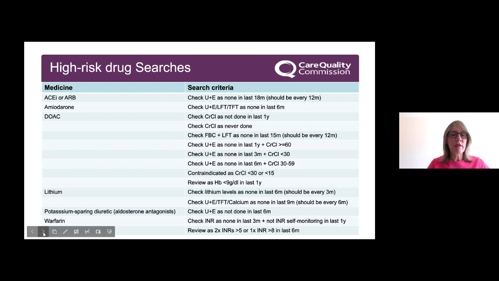With lithium, this is obviously a very toxic drug that requires very close monitoring, and lithium levels should be done every 3 months. There are obviously strict criteria about when this should be done, at least 12 hours after the last dose. And there are many reasons why certain cohorts of patients should have even closer monitoring, especially when they're just starting the drug.